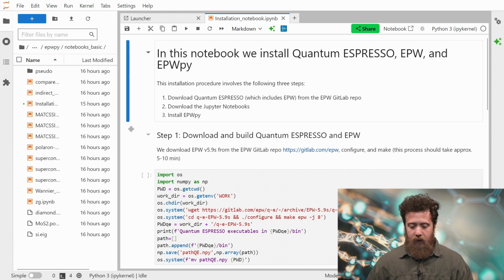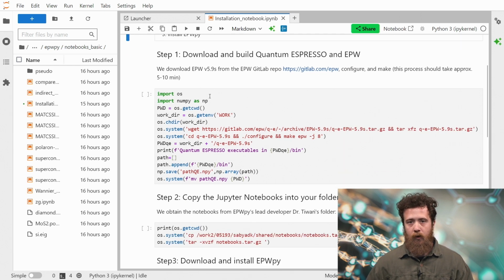Once you open this page, you will be greeted with this installation notebook, which is just a very generic setup procedure where you're going to be downloading Quantum Espresso and compiling Quantum Espresso, and also downloading the Jupyter notebooks, and also installing EPWPy, which we're going to be using to run all of these notebooks. So it's very straightforward. You can follow all these steps one by one.